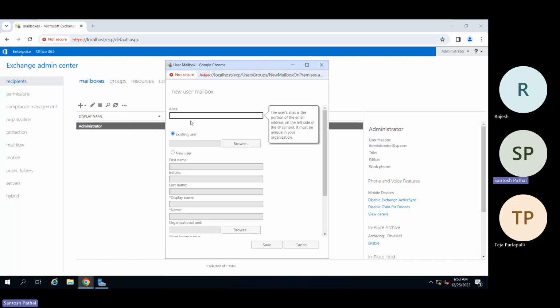Now it is asking you the alias name of the user. The user's alias is the portion of the email address on the left side of the @ symbol. It must be unique in your organization. That means it is the mail address. For example, administrator at the domain name, administrator@sp.com. So administrator is the alias with which the user will be able to log in.